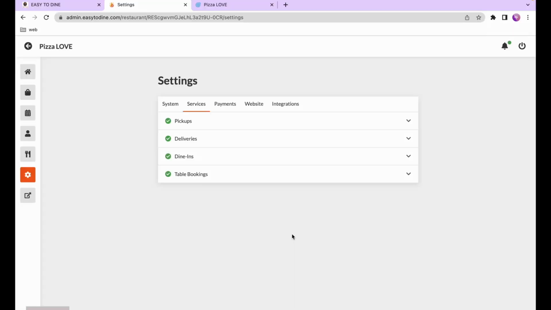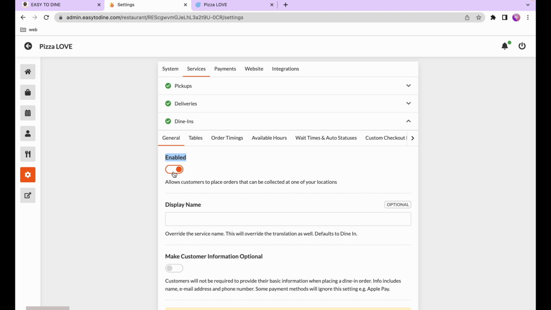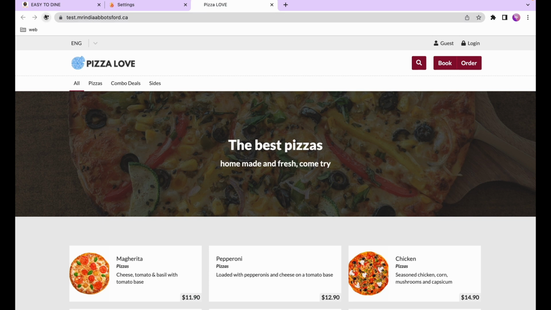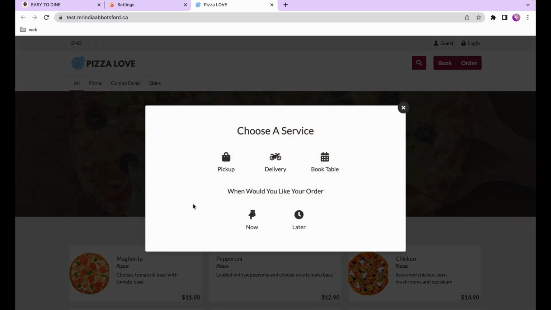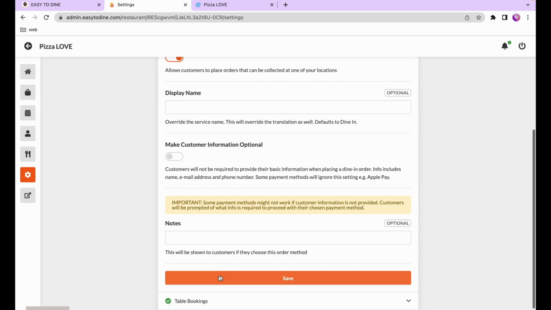There are several common settings available for all the different service types. The most important thing is the ability to enable and disable certain services. Not every restaurant is going to accept pickups, deliveries, dine-ins, and table bookings. So if there's something you don't offer, say for instance in this case dine-in, we'll select it and there's an option that says enabled. We'll simply uncheck that to disable it and then press save. Now when we open up our store page, if a customer goes to place an order, you can see that the dine-in option is no longer available to choose from. But for the purpose of this tutorial, I will enable all the different services because I'm going to talk about each one of them.